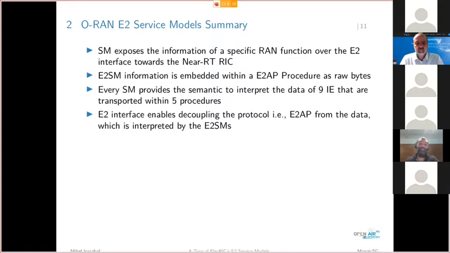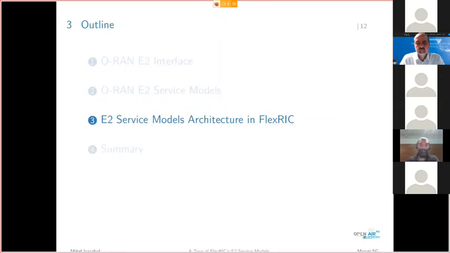E2 service model information is embedded within an E2AP procedure as raw bytes. So the semantics depends on the service model, as I just explained. And every service model provides the semantics to interpret this data. With such a design, the E2 interface enables decoupling the protocol, this E2AP, from the data, the semantics, which is interpreted by the E2 service model. So with this in mind of the standard, let's see how FlexRIC maps to this O-RAN E2 interface.